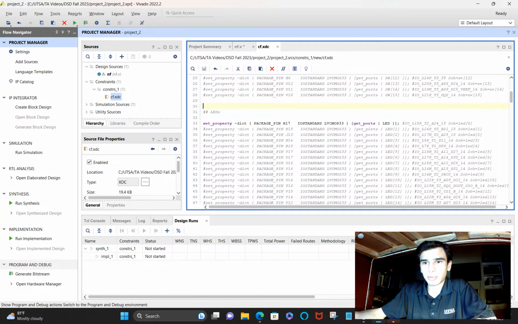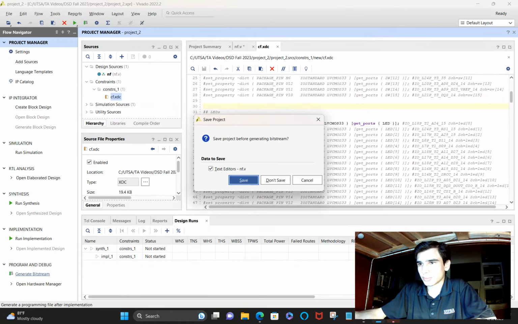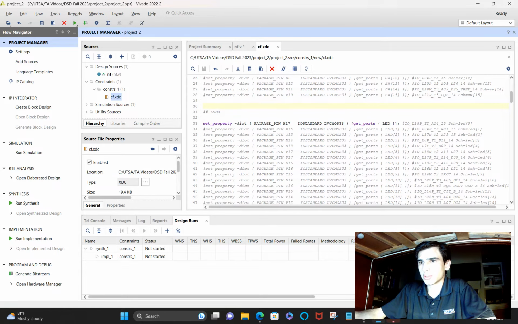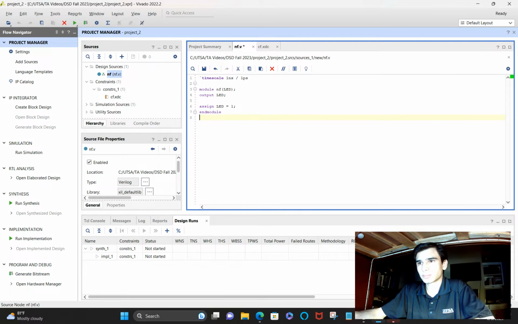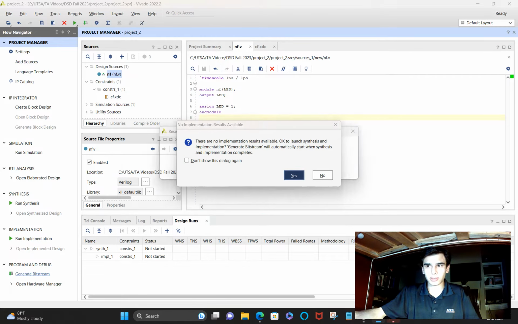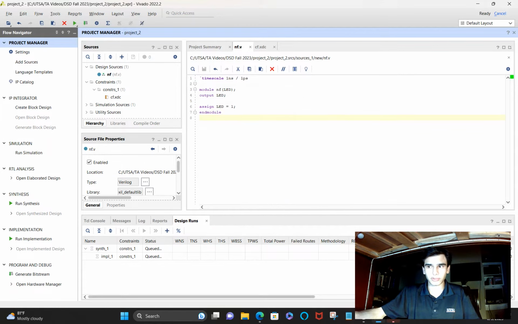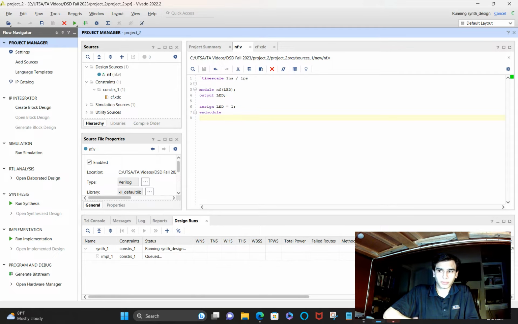We should save, and then we should generate the bit stream. So yeah, save. Save that one. Save that one. Now that that's done, just generate the bit stream and it should be good to go. So yeah, here at the top, it's loading up.